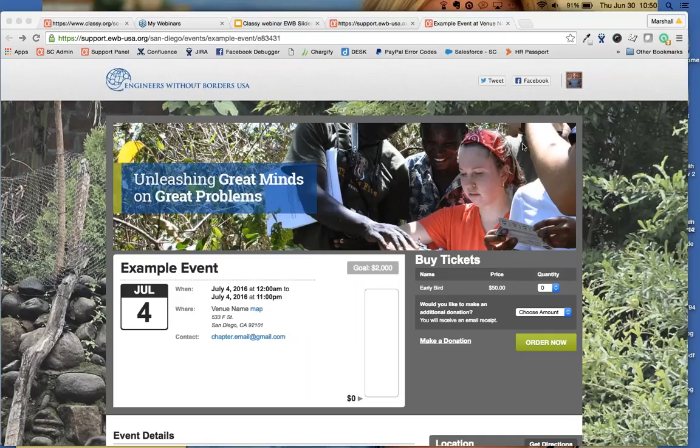Classy will allow you to set up unlimited event registration pages. In order to start an event registration page, first fill out the form that can be found on the fundraising page of My EWB. EWB HQ will then send the event admin identified in the form access to edit the event template. Now Classy will show you what to do with your event template.